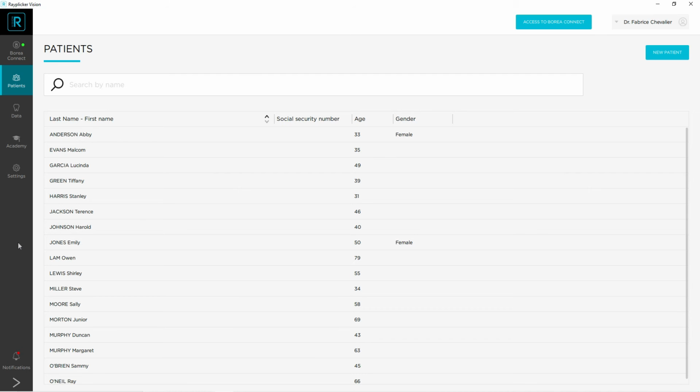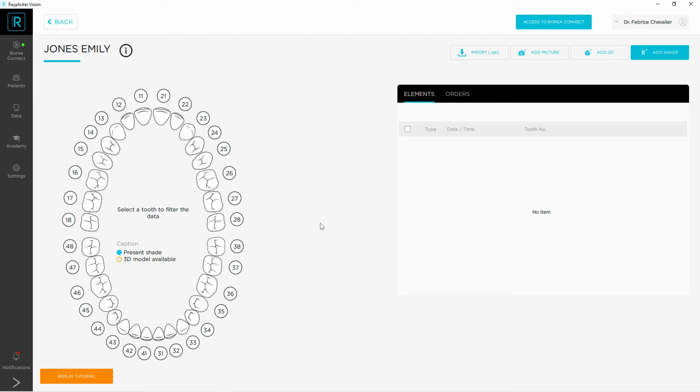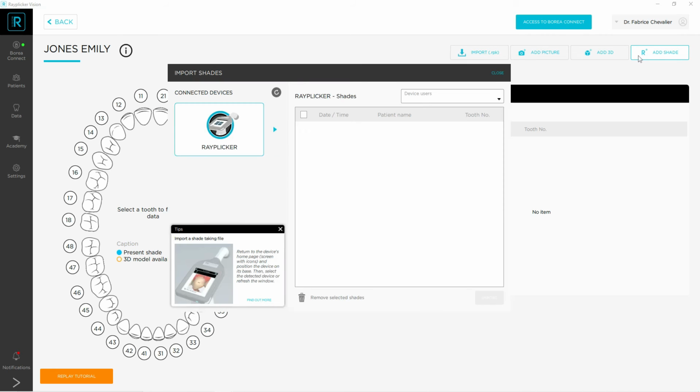In the first case, click on the patient's name and then go on the Add Shade icon on the top right of your screen. At the same time, place your Rayplicker Handy on its base, making sure that it is turned on its home screen. The Rayplicker Vision software will automatically detect your Rayplicker device.